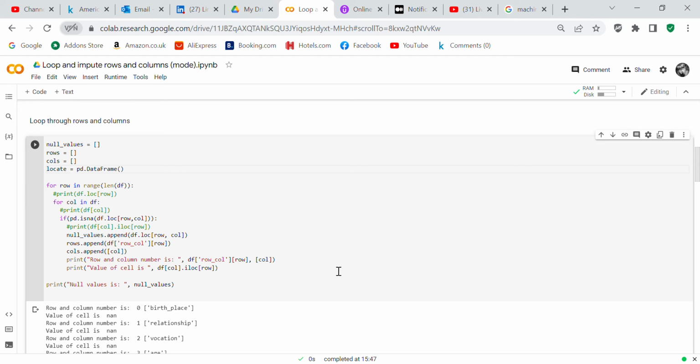If pd.isna in df.loc[row, column], null values.append(df.loc[row, column]), rows.append(df.row[column][row]), calls.append(call), and then you print the row and column number is, and then you print the value of the cell, and then at the end of the for loop you print null values because you want to see what the null values are.